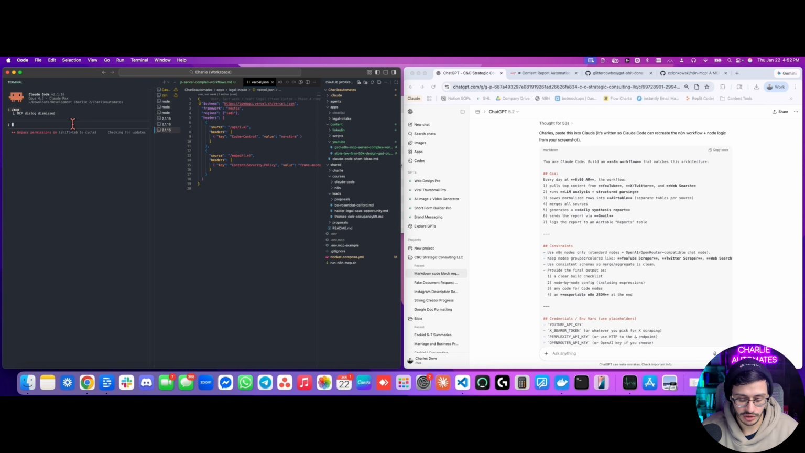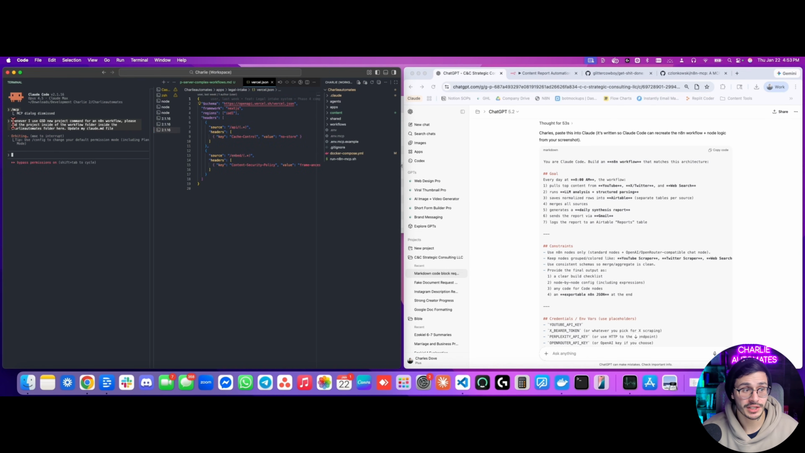But here I'm going to ask Claude to update my MD file. I instructed it so whenever I use the GSD new project command for an n8n workflow, it'll add the project inside of the workflow folder that I just set up right here.